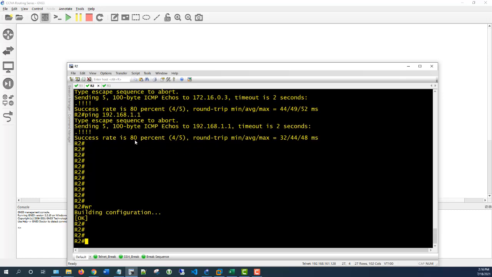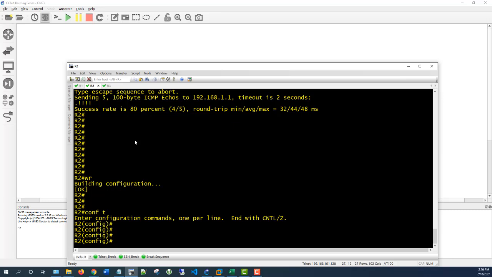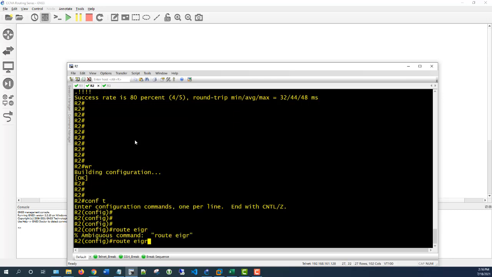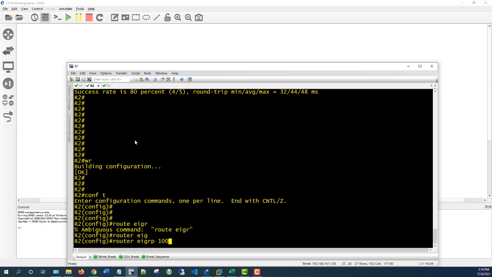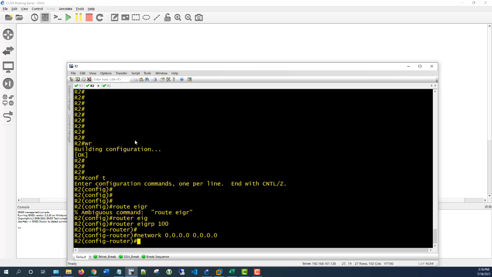So on router 2, we'll configure EIGRP. It's going to be 100. For the network, what we'll do is enable it on all interfaces, and to do that you just use all zeros.